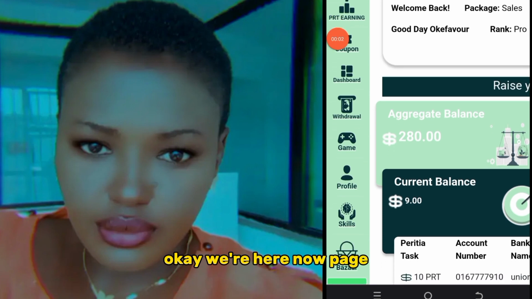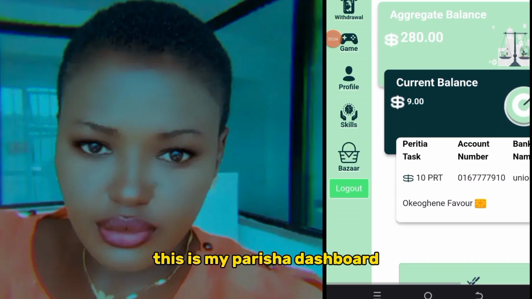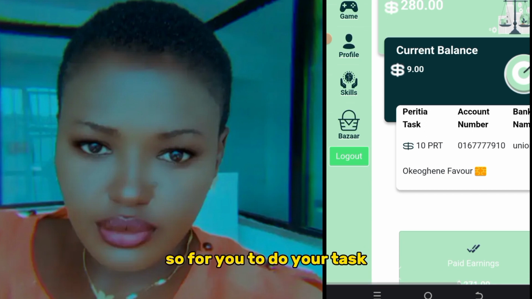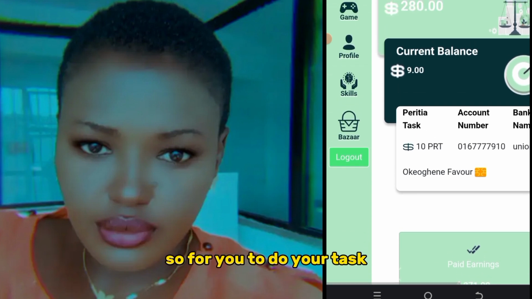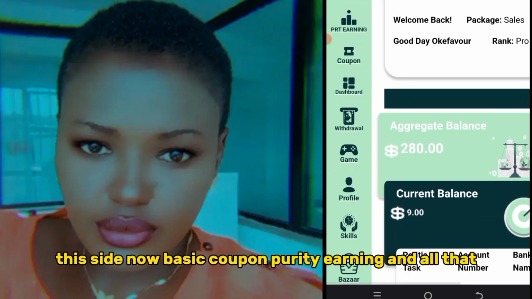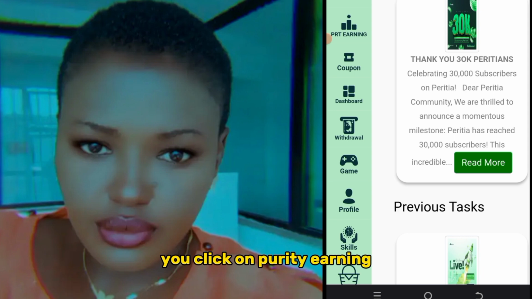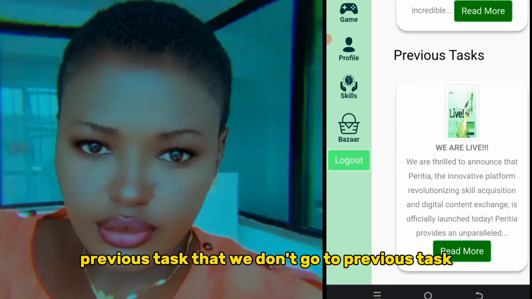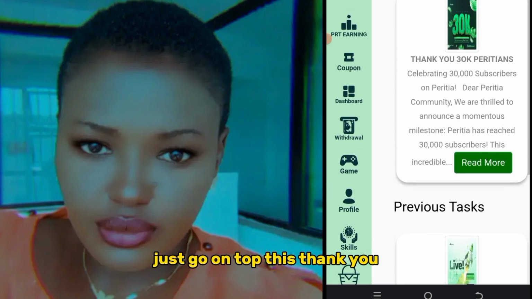Okay, we're here on our page. This is my PERITIA dashboard, and if you take a close look at it, you see my PROT balance is $10. So for you to do your task, you check this side, where you see coupon, PROT earning and all that. You click on PROT earning, then it will open for you like this. You see previous task. Don't go to previous task, just go on top.